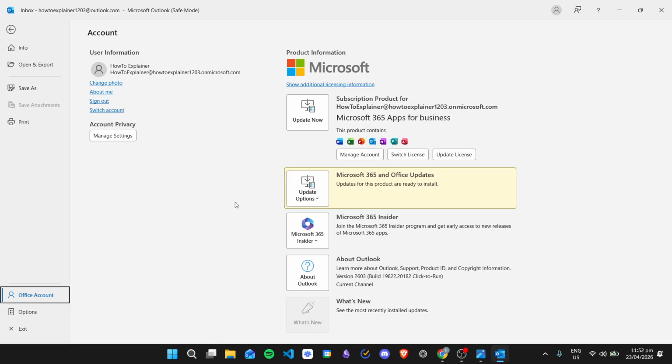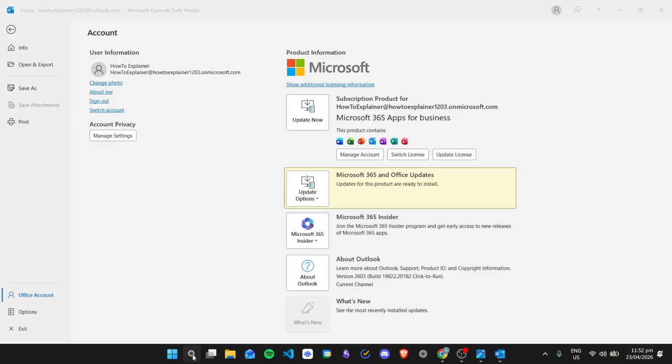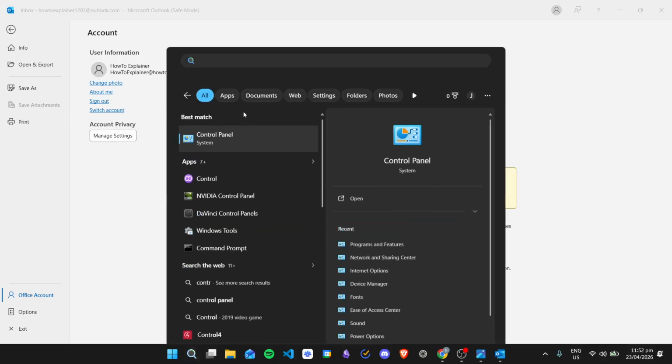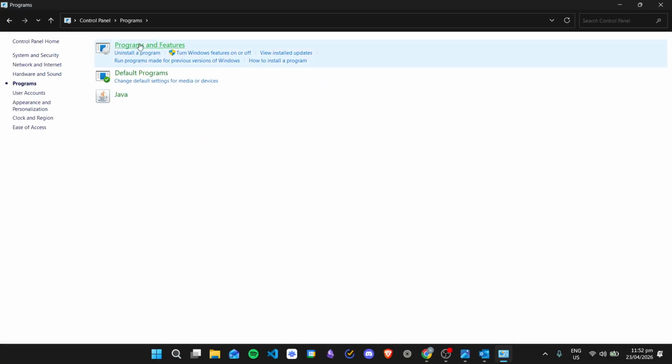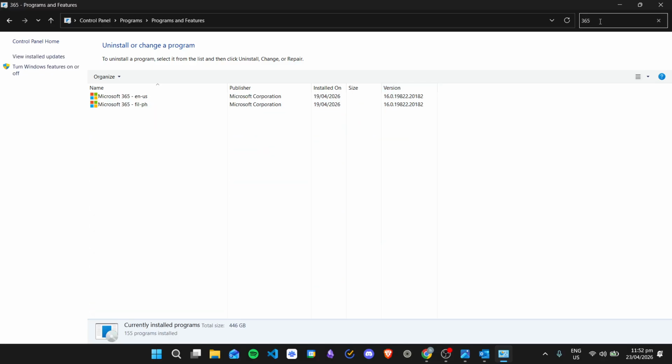And then if that still doesn't work, you can try using the repair function of Microsoft 365. So you can go to the control panel, you can right click the windows, and then you should see control panel right here. So let me see if I can see it. So if it's not here, you can just go to search, type in control panel. From here, go to programs and features, and then find Microsoft 365. So just type it right here in the search bar.